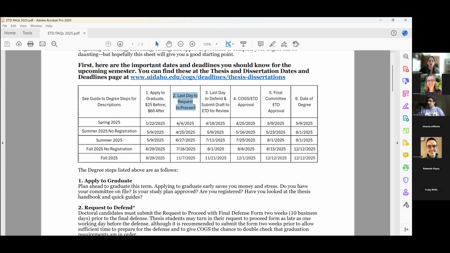Your last day to request to proceed, should you be finishing this semester, is going to be the 4th of April. Slight caveat on this. This is the last day to request to proceed if you are defending on the 18th and you're a dissertation student. So for the students who are working on their dissertations, you are required to have your request to proceed in 2 weeks prior to your defense.